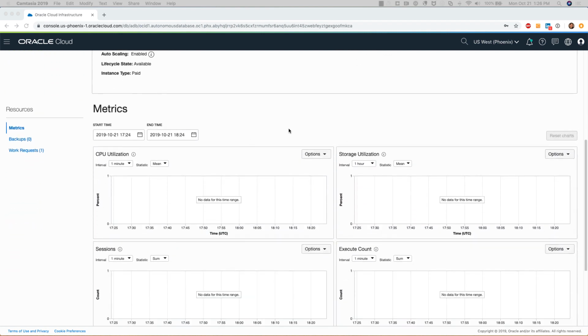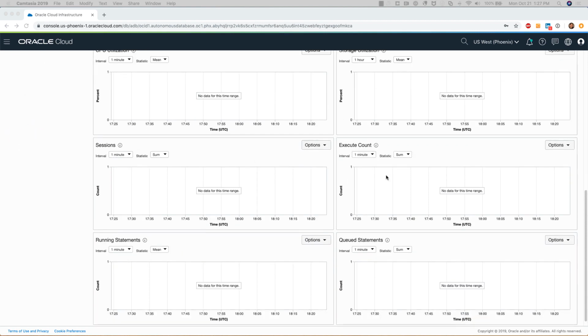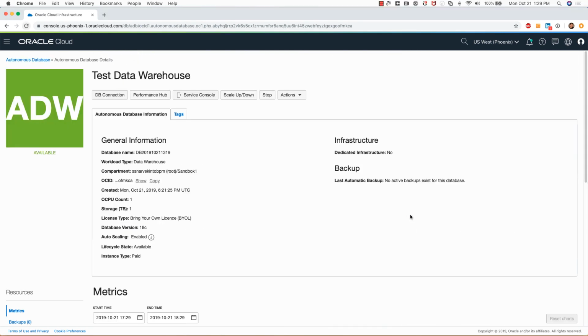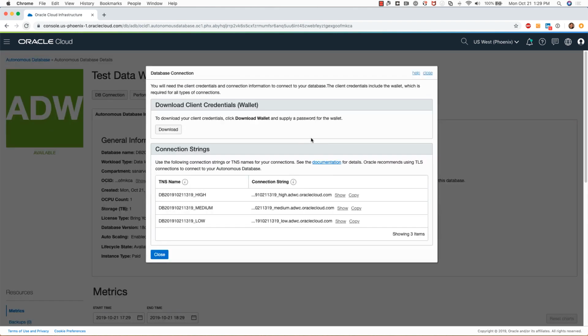And over here you can see the metrics information, and this becomes very useful as you start using this database. You'll see the CPU utilization, storage utilization, the sessions information, running statements, queued statements, etc. To find information needed to connect to this test data warehouse, click on the DB connection button here. And from here you can download the client credentials or the wallet that you can use for establishing connectivity from your computer to the autonomous data warehouse.